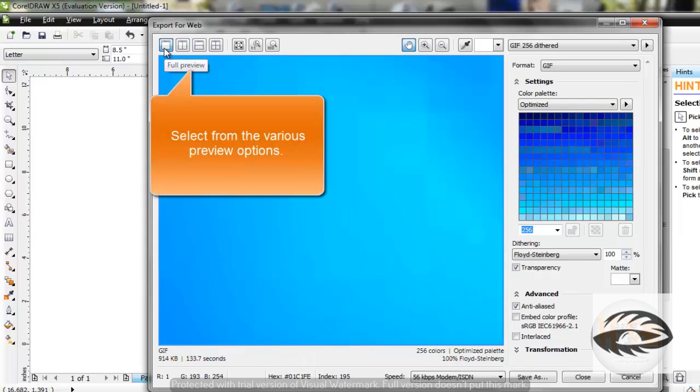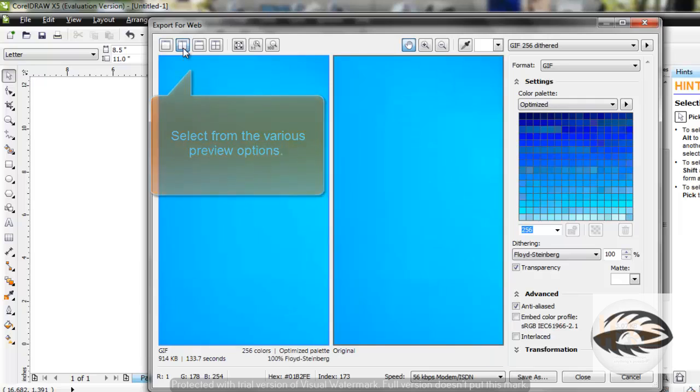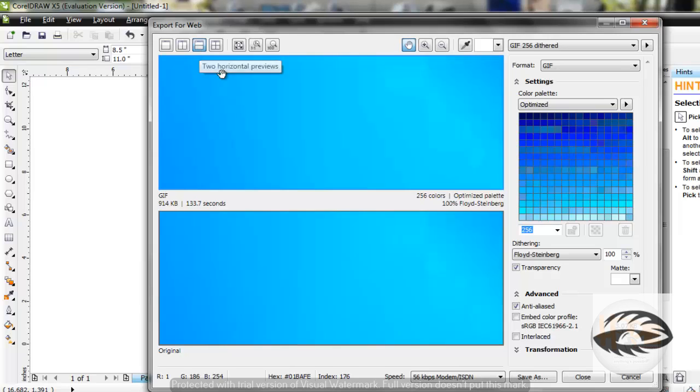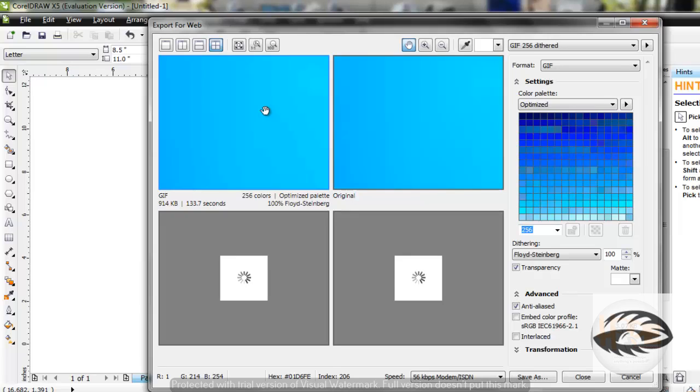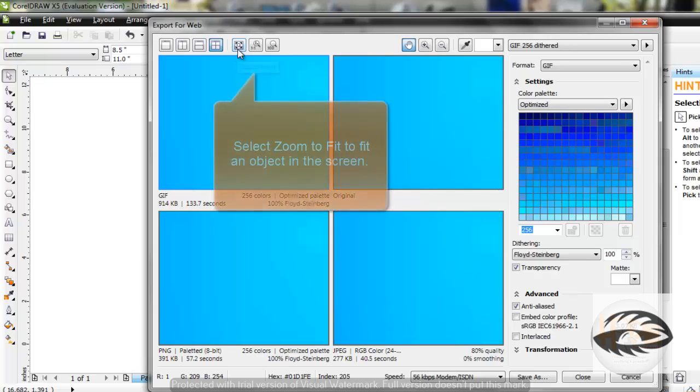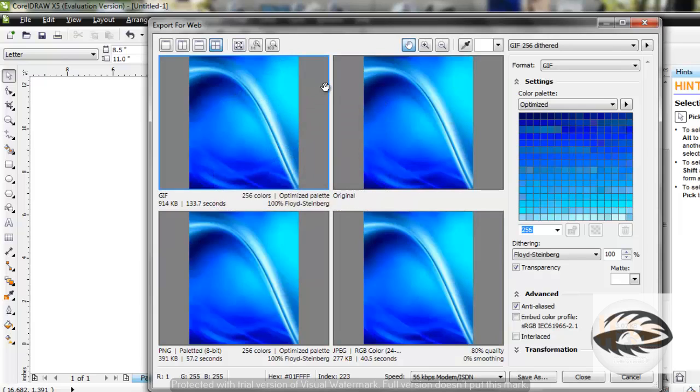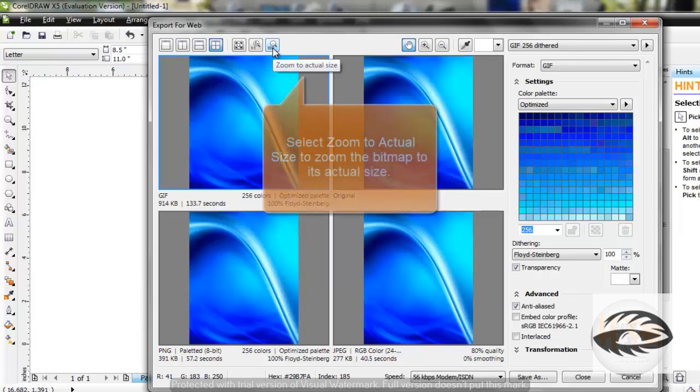Click on Full Preview to get a full preview of the image. Click on Two Vertical Previews to get two vertical previews of the bitmap on the screen. Select Zoom to fit an object to the screen. Select Zoom to actual size to zoom the bitmap to actual size.